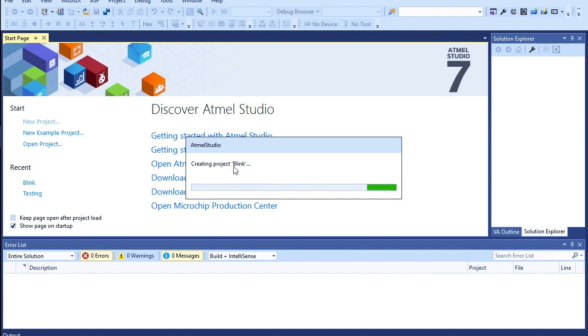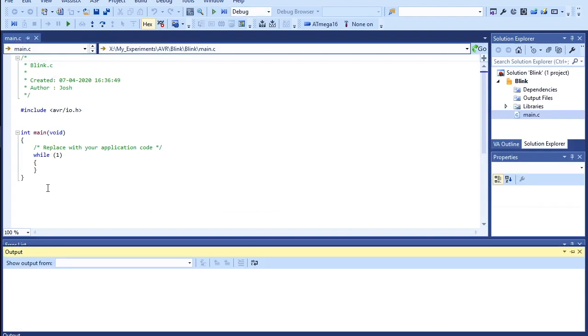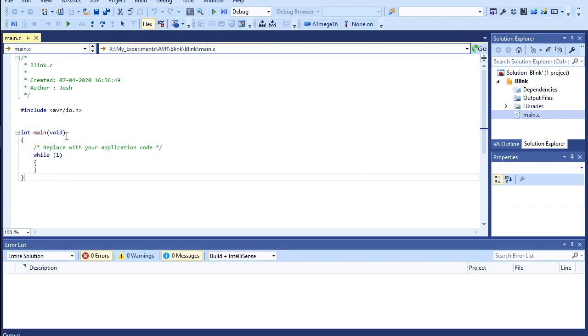It will create the project and load it with basic functions and header file for the program. Here we see the main program, and the header file for AVR microcontroller is included in this program by default. This window is called the editor window. For any IDE or any program development, we need this editor for writing the code.